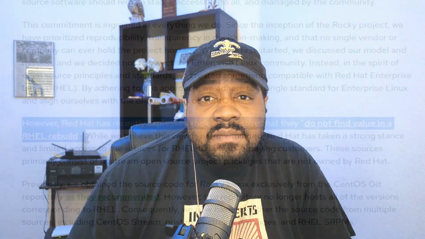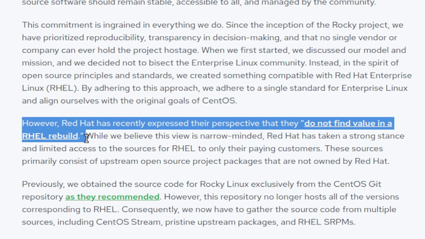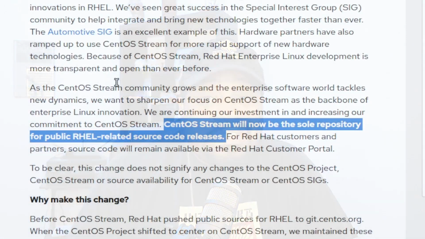So check this out. The folks at RHEL Linux, a project that's aimed to create a distribution compatible with RHEL, expressed their disappointment with Red Hat's views that they do not find value in a RHEL rebuild. RHEL Linux also highlights their commitment to open source principles, reproducibility, and transparency in decision making. They also emphasize that no single company should hold a project hostage and strive to maintain stability and accessibility for all. However, Red Hat's move to limit access to the source code has impacted the process of obtaining the necessary code for projects like RHEL Linux.